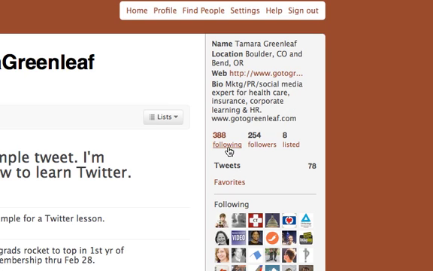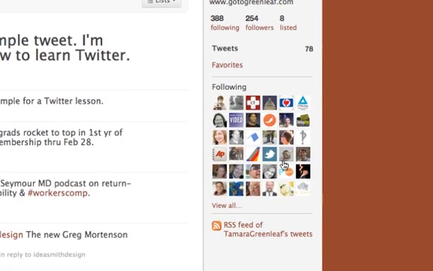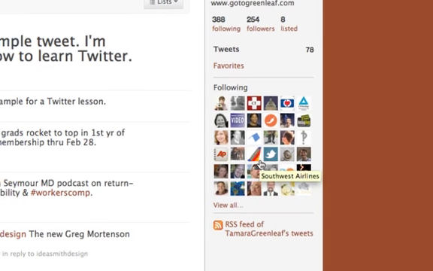You can see from here, again, the following numbers, the follower numbers, and then the number of tweets I've written on this account. This is kind of a funky sort of list of followers and people I'm following by their pictures, which is really not very useful at all, but it's just kind of a nice graphic on the page.